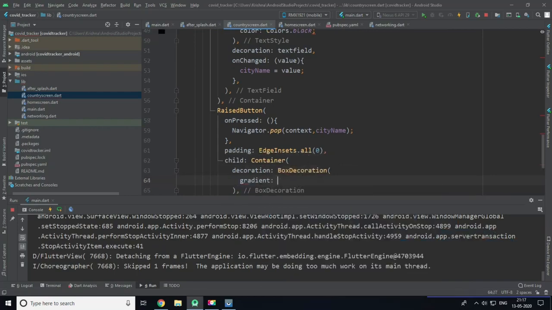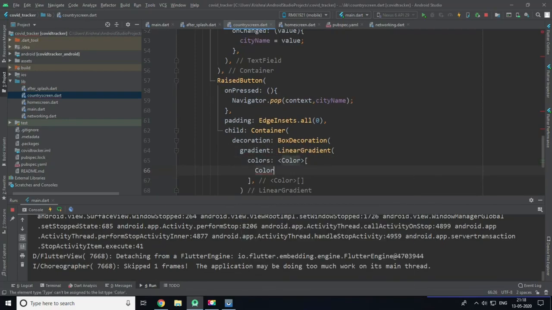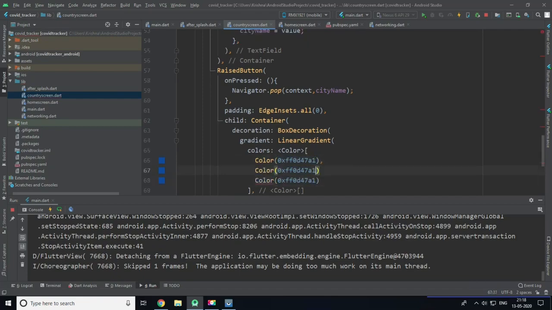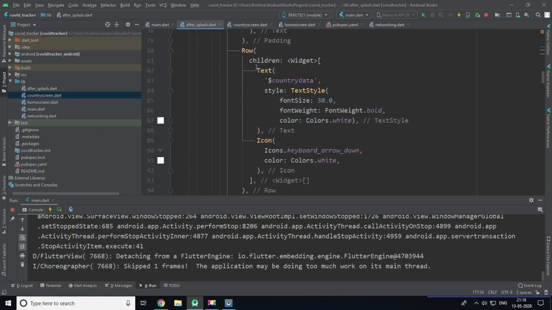We will set a gradient which is a LinearGradient, and in LinearGradient we set different colors which are Color of 0xff0d47a1. I will copy this line and paste it here. Now we need a different color, 1976d2, and a different color here which is 42a5f5. Okay, now we need to set this country screen when we click on this country button.